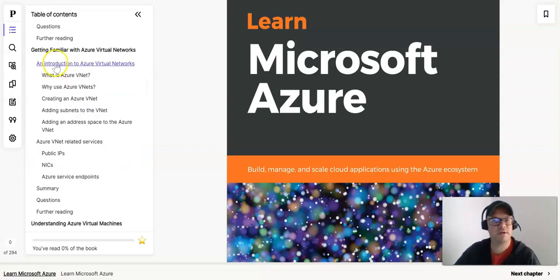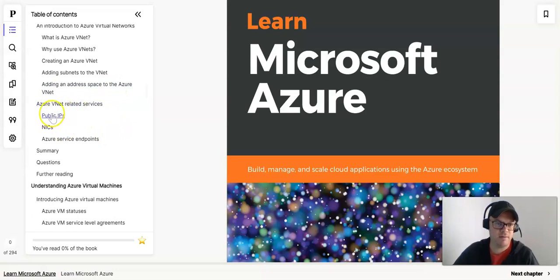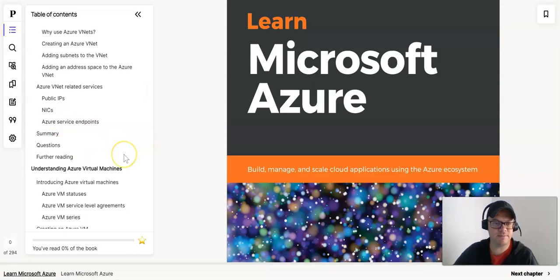The third chapter is about getting familiar with the Azure virtual networks, so all the VNets. So what are the Azure VNets? How do we use the Azure VNets? The creation of them, adding subnets, public IPs, NICs, Azure Service Endpoints, etc.